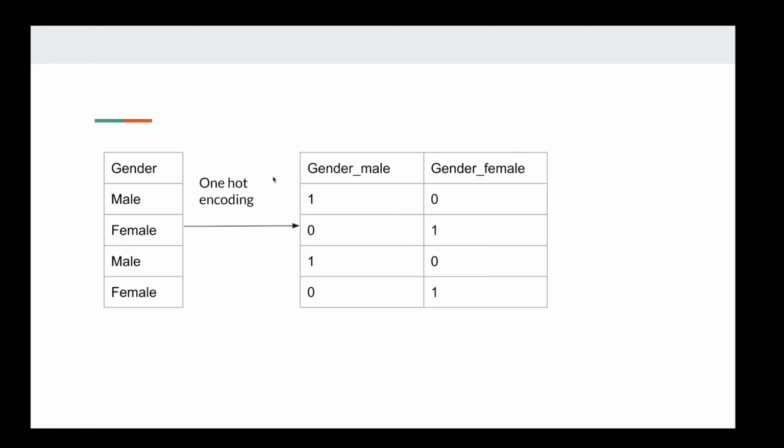So what is that linear relation? The linear relation is that gender male plus gender female is equal to 1. Now what we can do is drop one of the features. Let's say we drop gender female, will that suffice our work? If someone was a female, that will be identified with 0, and if someone was a male, he will be identified with 1. So instead of two features, we can have one feature only.